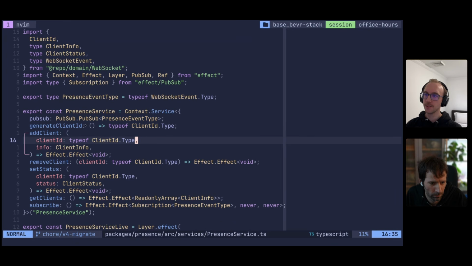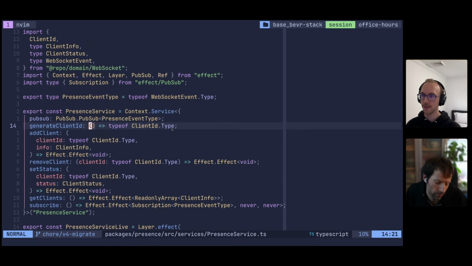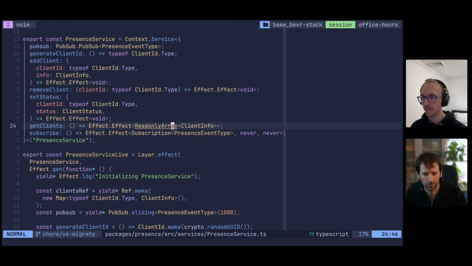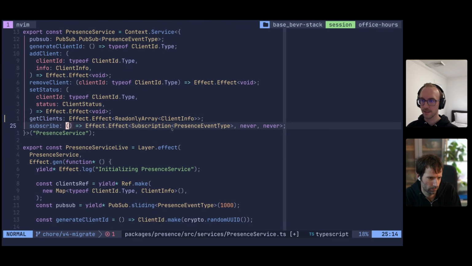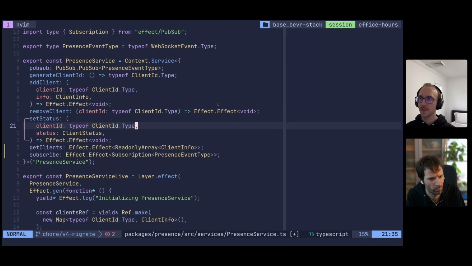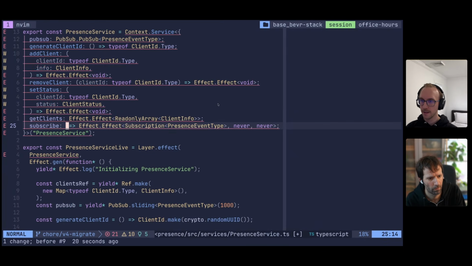Yeah. So for generate client ID, I think having a thunk here is fine because obviously it's a synchronous method. Like you want a new client ID every time. But here, we haven't even looked at the implementation yet. One concrete improvement you can make is this, because these thunks are just unnecessary for the majority of cases. And then again, if you have an effect with never and never in the second two type slots, you can just omit them because they default to never. So those are two cleanups we could do right away.